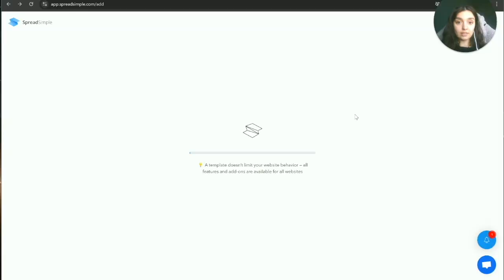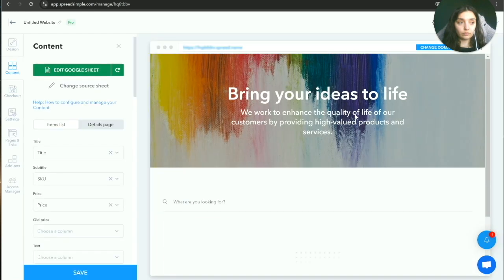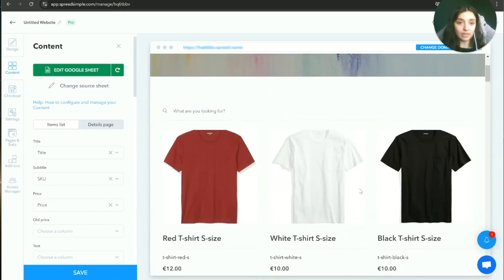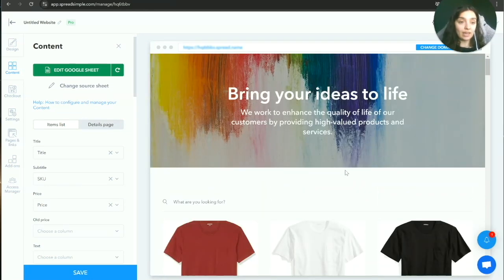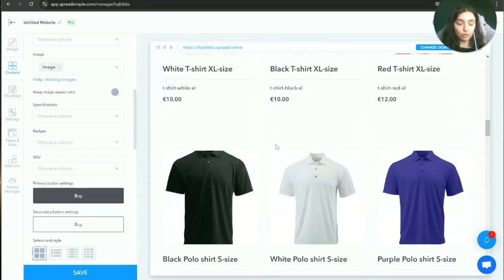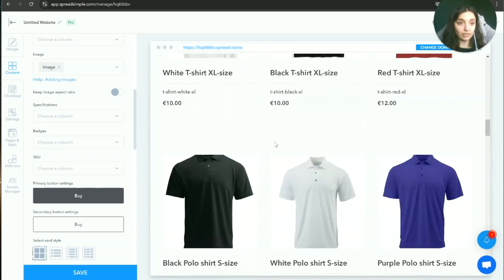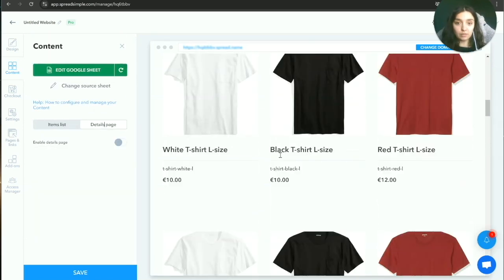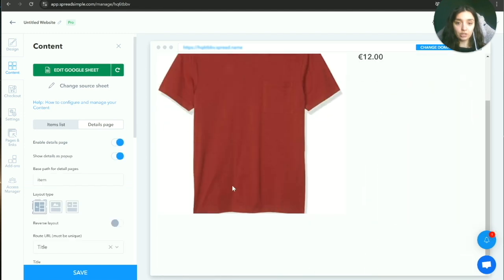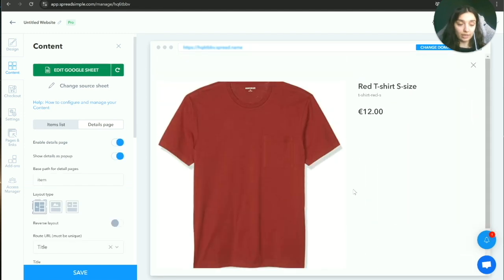Continue, and the system will automatically create a website for you. Here we go. So this is the automatically created website. And here we can change the mapping and make it into our own website. So in this content tab, you can change both the items list, so the main page with all the items, and the details page, which is a page for each individual item.